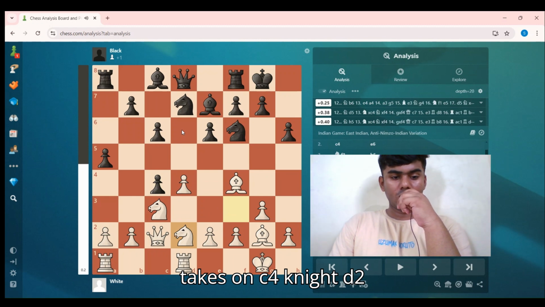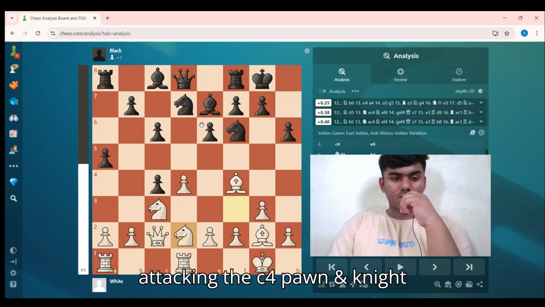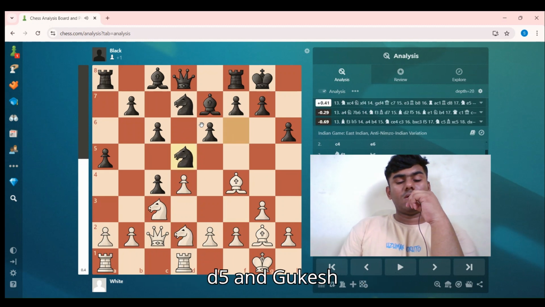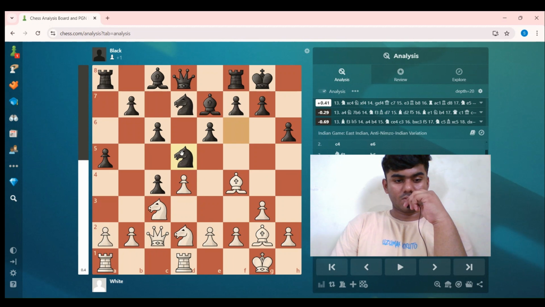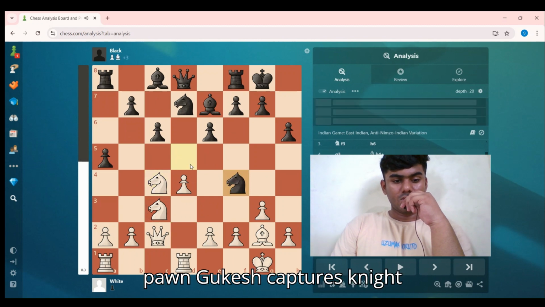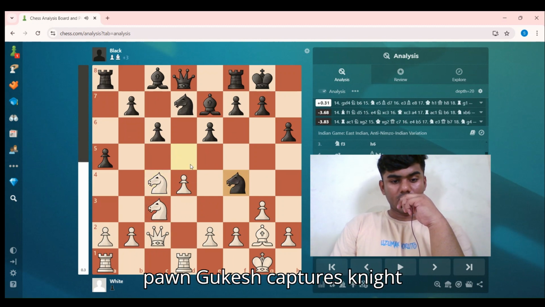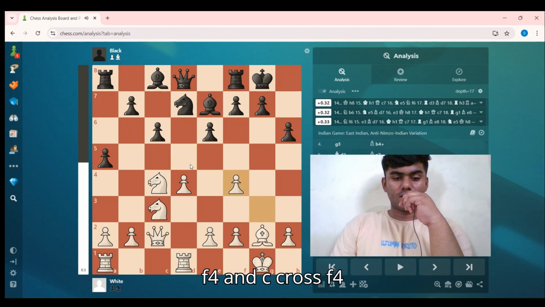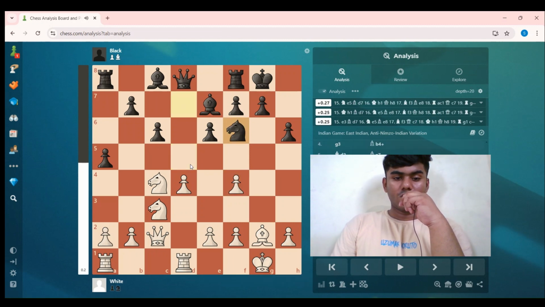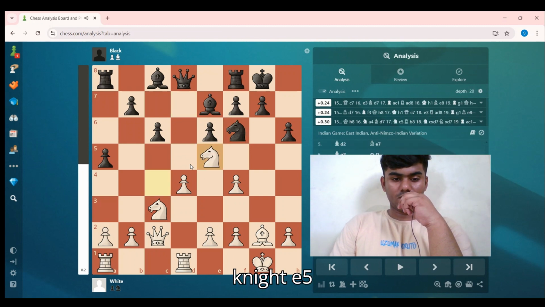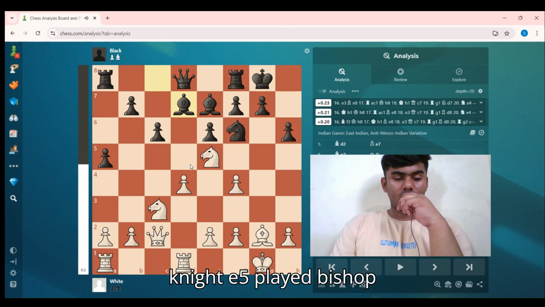Knight d2, attacking the c4 pawn. Knight d5, and Gukesh is attacking the bishop. So knight captures the pawn. Gukesh captures. Knight captures f4 and g takes f4. Knight f6. Knight e5. Knight e5 played.